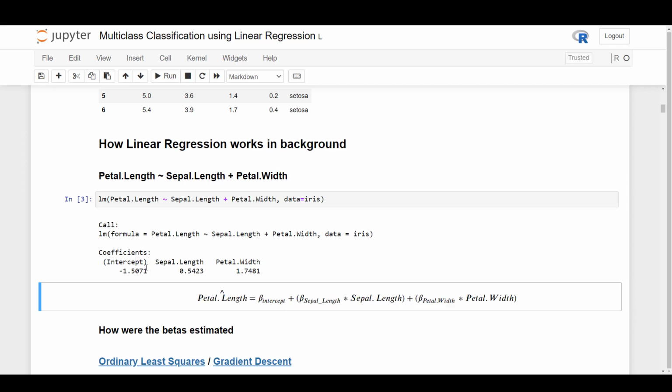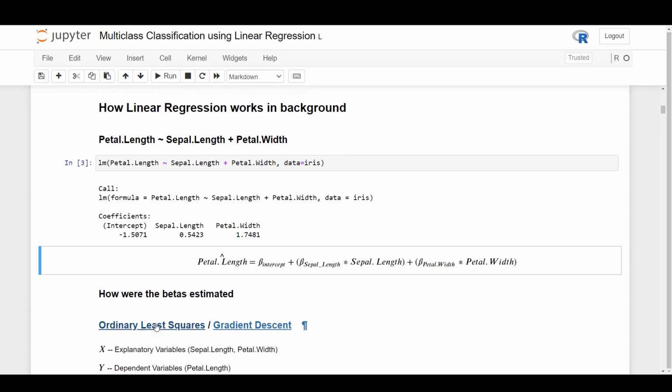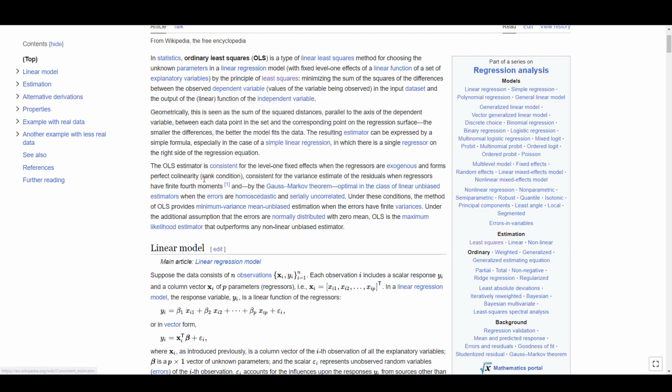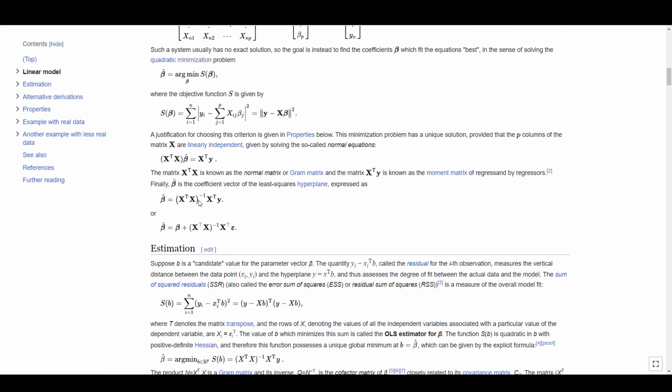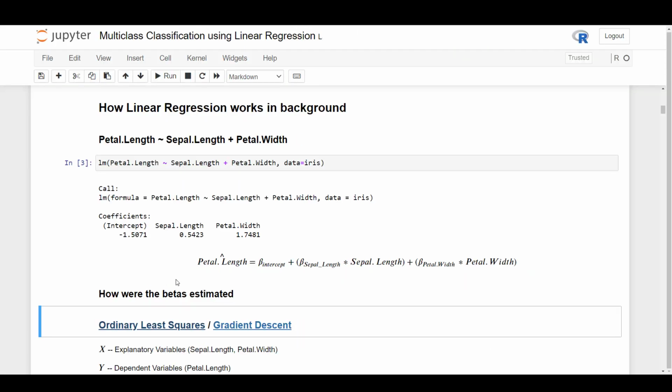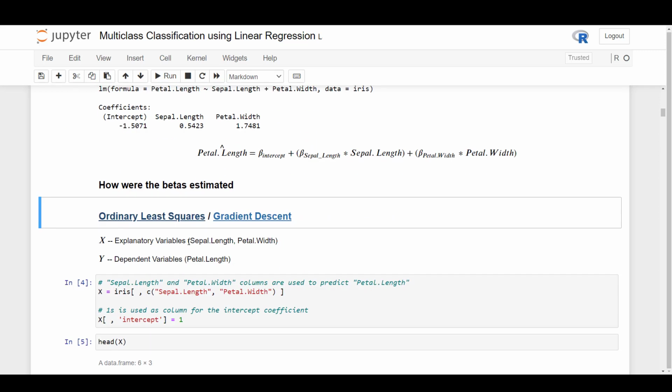Now, how do we get the estimates? A couple of good techniques are ordinary least squares and gradient descent. In ordinary least squares, if I just click on it, it's going to open up. If you scroll down, this is the formula with which you can calculate the estimates of the betas. Here x is the explanatory variables and y is the dependent variable. In our case, the explanatory variables are sepal length and petal width, and y, the dependent variable, is petal length.